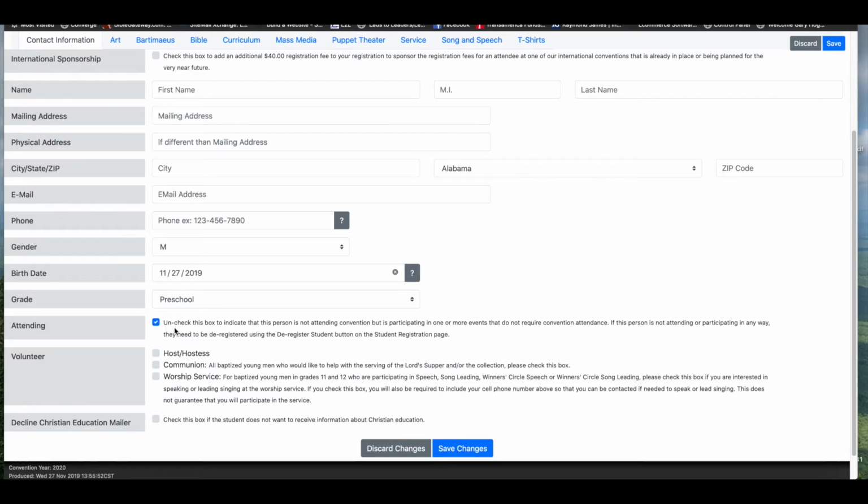If a student is a non-attending participant, for example, if they did Centurion of Scripture and Good Samaritan, but they're not able to attend the convention, you register them for those events and uncheck the box that says attending. So if you simply uncheck that, it will charge them a lesser fee, but still have them register for those events and give them the recognition and the awards for those events. There's also some volunteer opportunities to serve as a host-hostess, to help with communion or any other things at the worship service. So mark those as the students desire, and they will be contacted for their assignments at the convention.